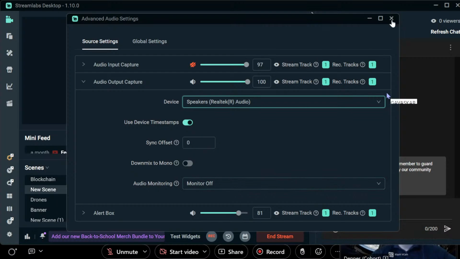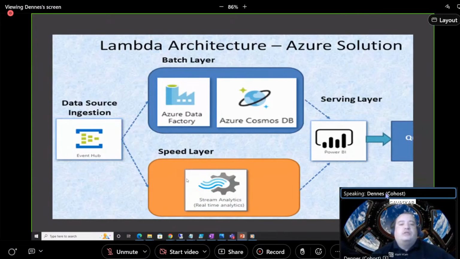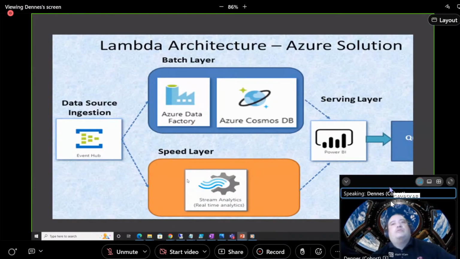In this example, it's here where Power BI comes in. Power BI here is a consuming technology which will get the aggregated results from the speed layer, showing the information in real time.